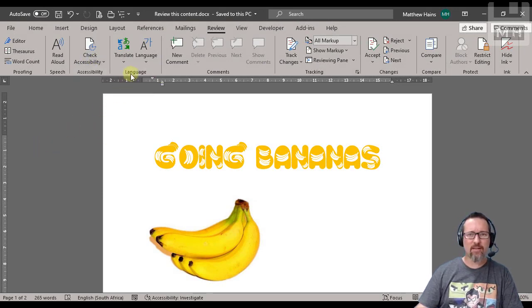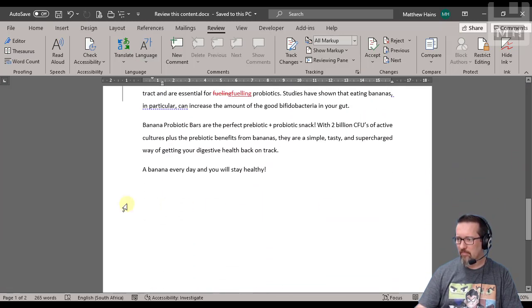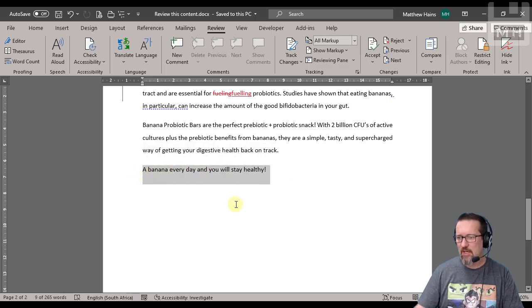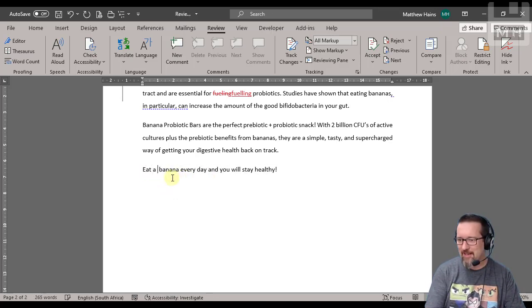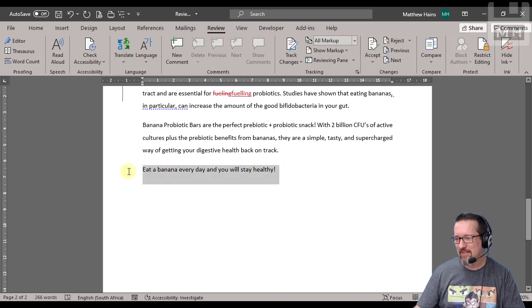There's another one in the language group here, which is called translate and a language. So I'm going to give you an example. Go down to the bottom here. I'm going to select that last sentence, okay? A banana every day, and you'll stay healthy. That makes no sense. Eat a banana every day. Eat a banana every day and you'll stay healthy. I don't know how true that is. I made it up. So let's have a look.